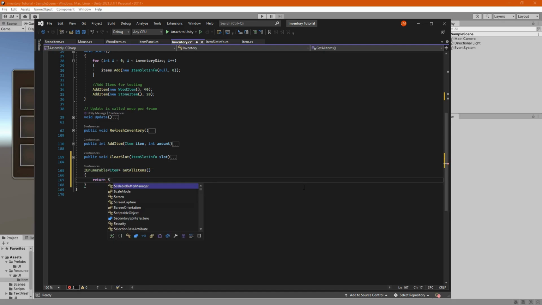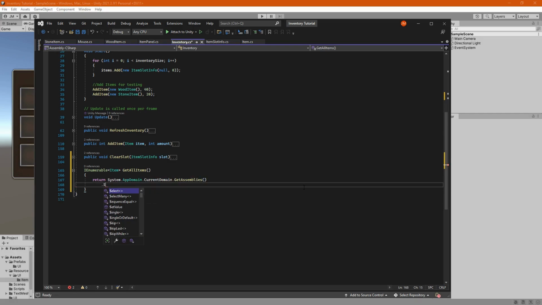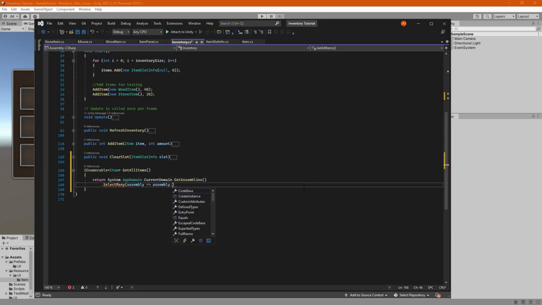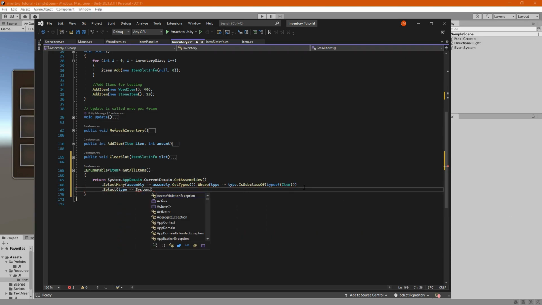And then in the body, let's return System.AppDomain.CurrentDomain.GetAssemblies().SelectMany(assembly => assembly.GetTypes()).Where(type => type.IsSubclassOf(typeof(Item))).Select(type => System.Activator.CreateInstance(type) as Item). A lambda, that's what that equal sign and a greater than means, it's a lambda expression.